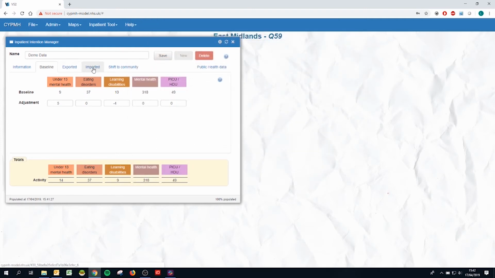The Exported and Imported tabs allow you to import or export data to or from other regions. You can also shift activity to community settings via the Shift to Community tab. Each of these headings are discussed in detail in the Taking It Further video. When you are satisfied with your intention activity, please press the Save button at the top of this page to save this for further use and reference.